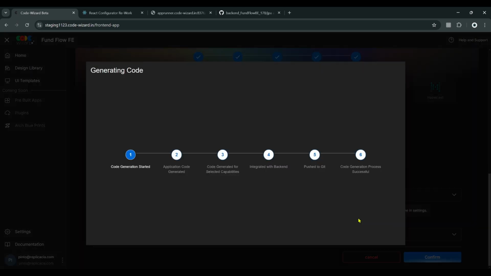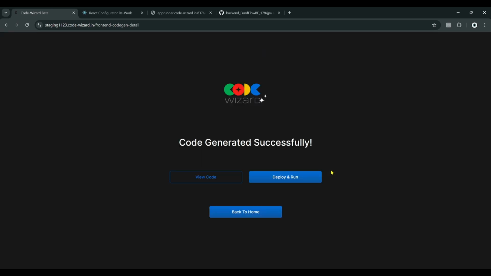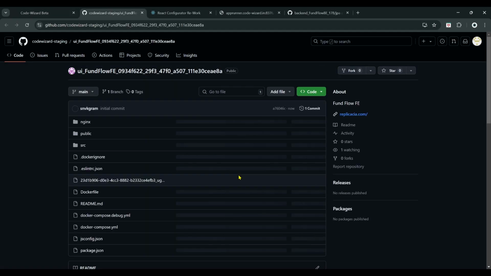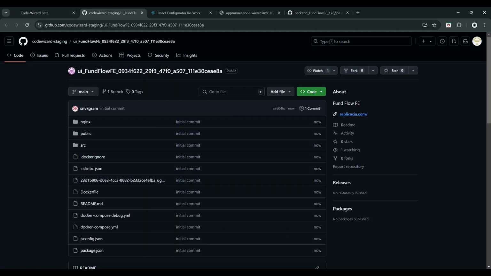Here, as the code is being pushed, the code is being generated for the capabilities and it is being integrated with the backend and now it will be pushed to the GitHub. So let me deploy and run the code first, as it'll take a few seconds, then use that to look at the code. Here we can see that the Docker files are there, the Docker compose and so on.